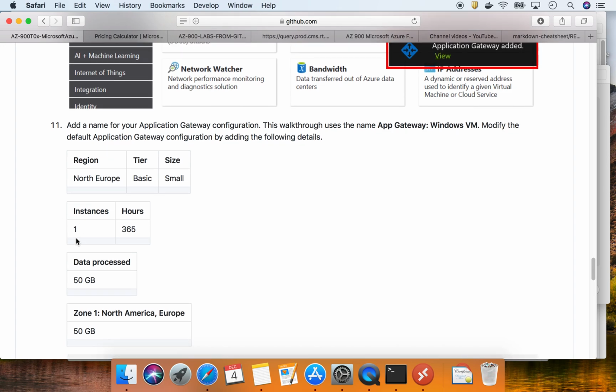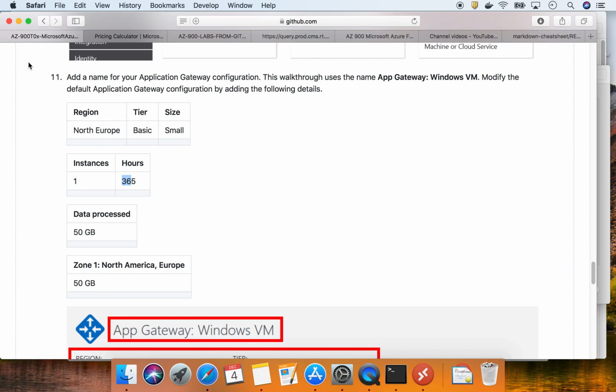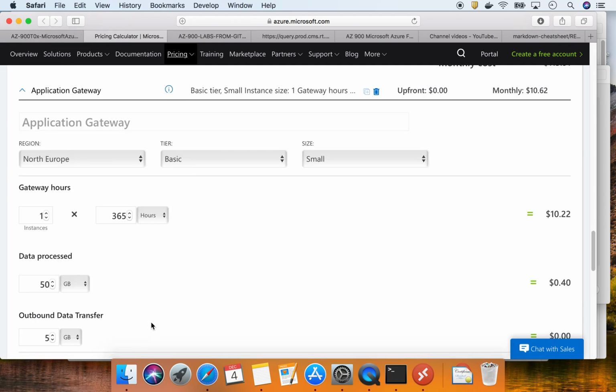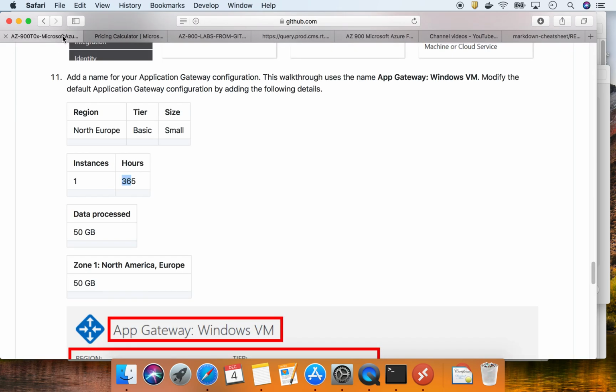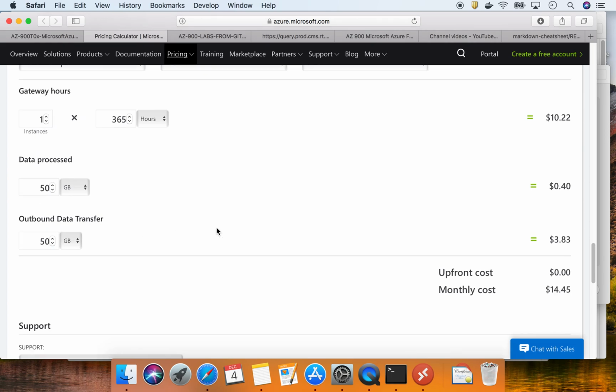Next is instances, only one instance, and we need 365 hours to be operational. So one unit, and I need it for 365 hours. Now next is data processed. We are going to estimate our price based on 50 gigs of data processing. Okay, so that's 50. And outbound data transfer, there is also another important number, so we are going to use 50 gigs there as well. So that is going to be 50. Okay, so we got that.